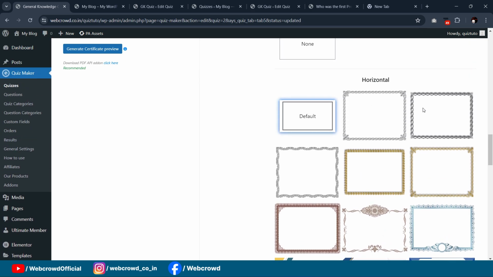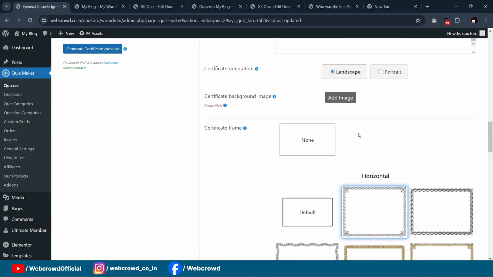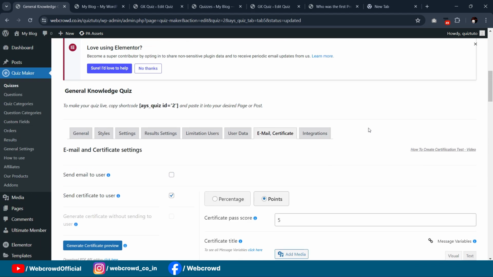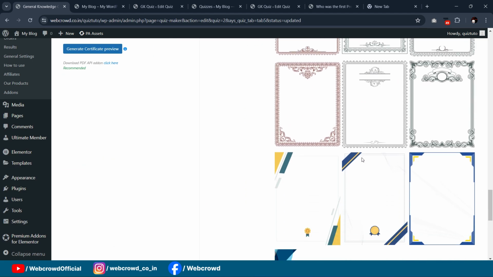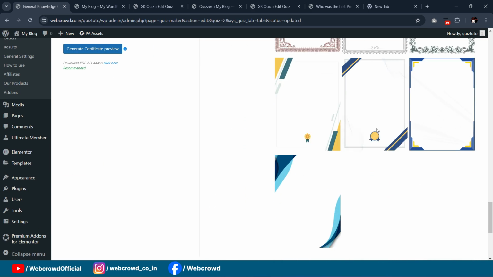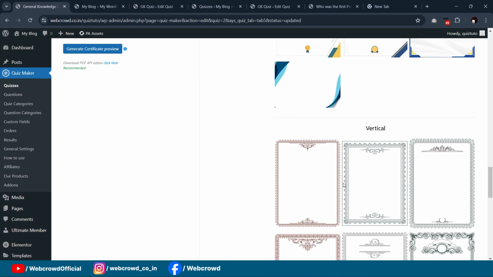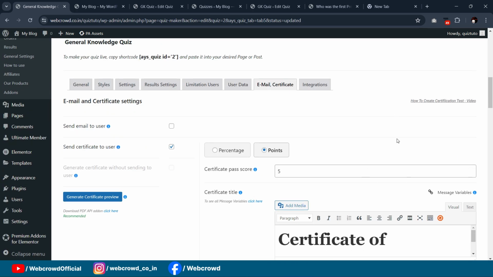So I will select the first, select this template, this design, and we have the vertical as well. If you send the email to admin, you have to do some settings. I haven't enabled this setting right now. Okay, now our certificate is ready. I hope you understand how to create the certificate.